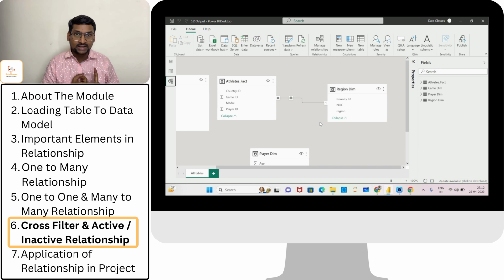One is the cardinality, another thing is the cross filter, and the third thing is the active and inactive tab. And I hope we learned about these three tabs perfectly. Now it's time to apply the entire relationship to all my four tables. So in the next video, we will apply the relationship to all my four tables, and then we will go ahead for further things to study.